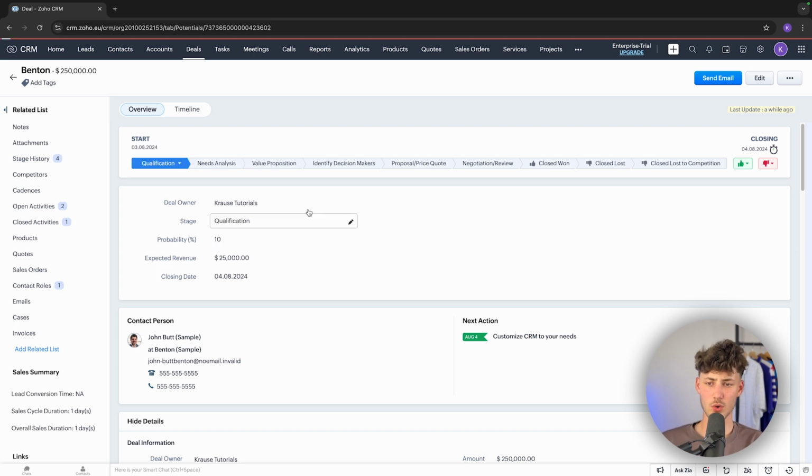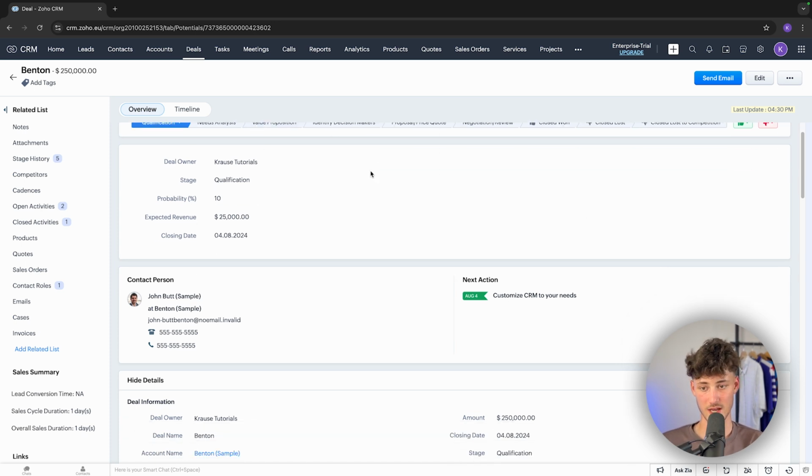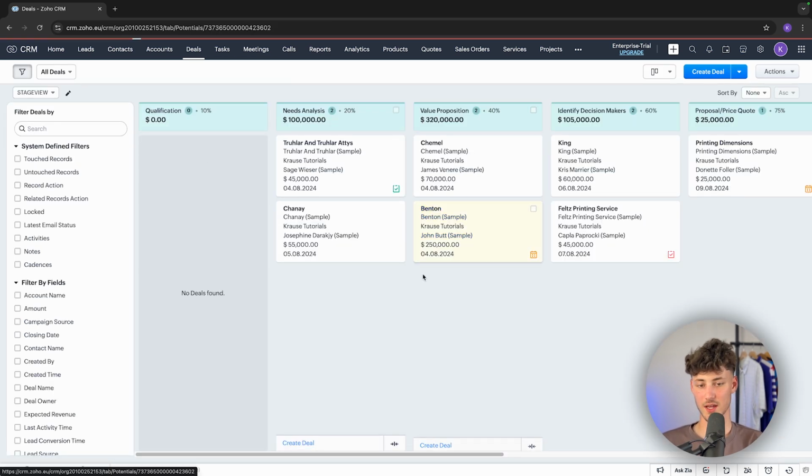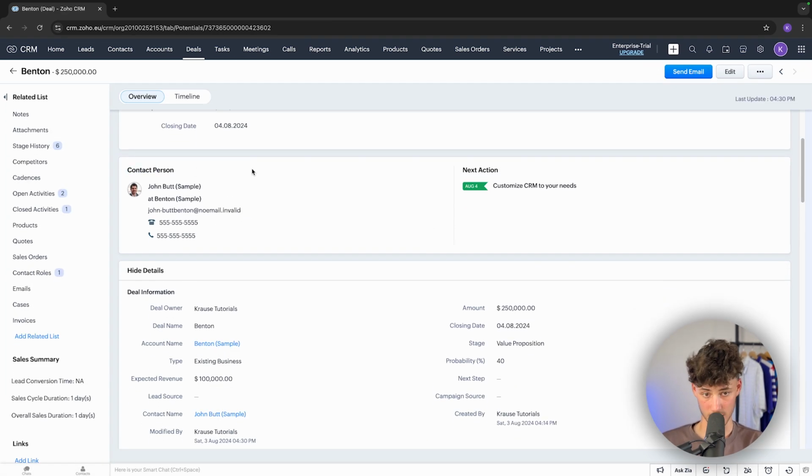Now, the deals view is going to be much more, I guess, customized and much more informative than the leads and contacts view before, because right here you can basically see all of the different stages which this deal is going to be in, and you can also automatically change the stages, and this will then show up right here. And we can once again open this up, we can see the contact person, and we can also see the next action.